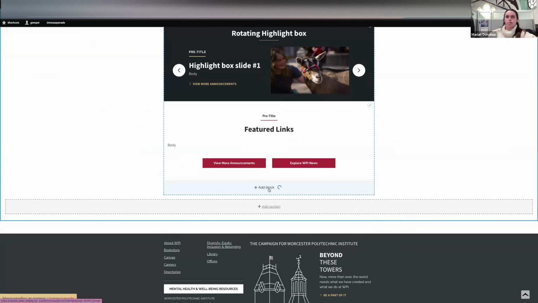Next is the accordion. Accordions are great for situations in which you have a lot of information that you need to display, but you want to condense it a little bit. So if I add the accordion block, again, I have the title. This is going to be the overall title of the block. Similarly to the rotating highlight box, this title of the block is going to encompass all of the information. And then we have separate titles for individual accordion items.